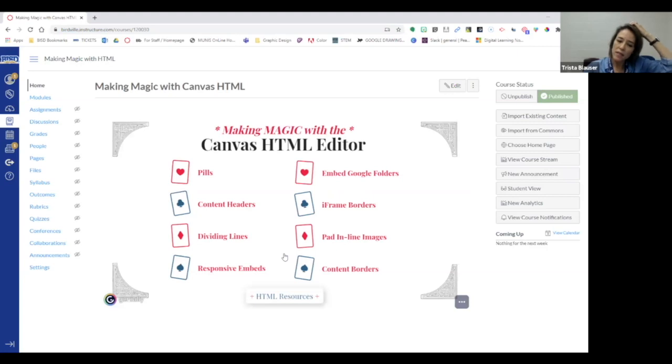So basically, these are resources that have been pulled from other people. I didn't create any of this, I just pulled it in. The way it works is it gives you code, and you put it in and create things that look a lot cooler than what you could do using Canvas itself. All right, so this first one is pills.